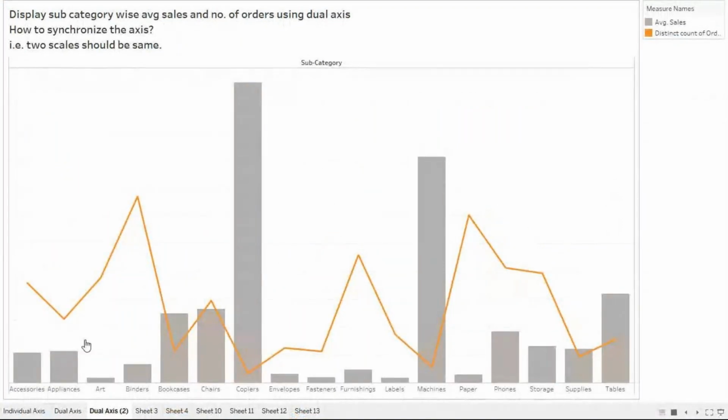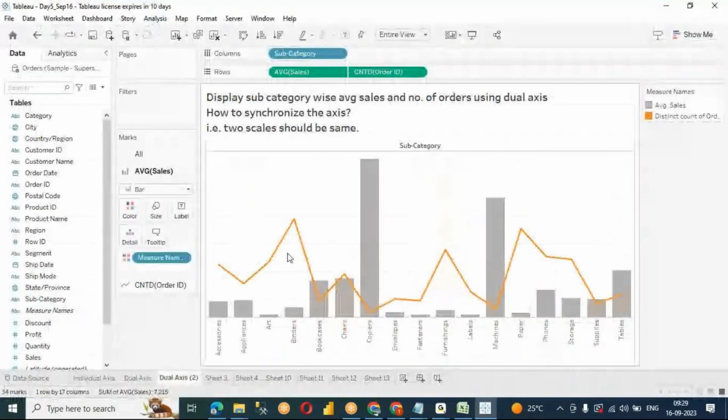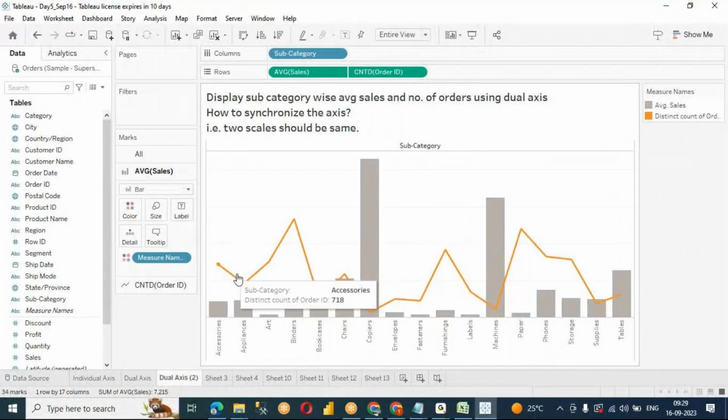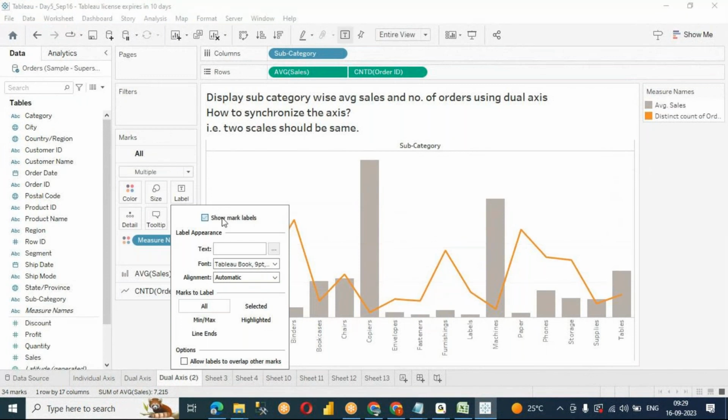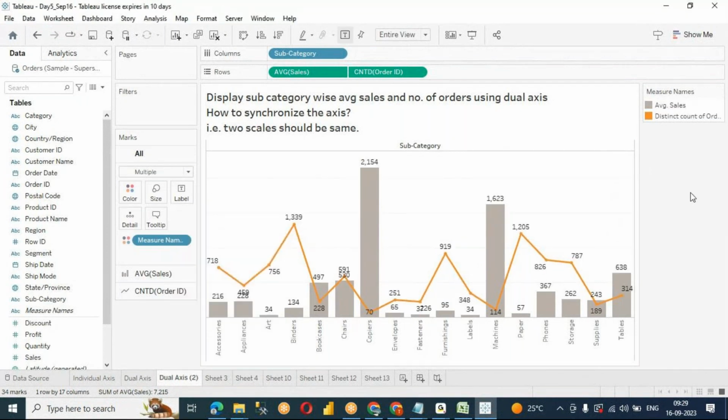But there are no numbers. Okay, can we place the numbers here? Okay, I want to place number for both line as well as for bar. Then I'll go to all here. So in single shot, let's turn on the labels. Now you will get your labels.